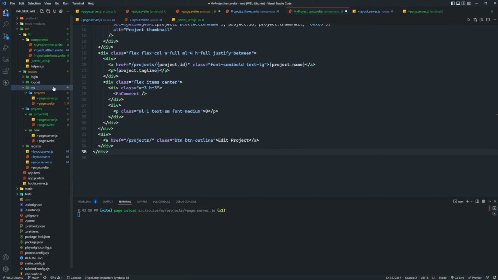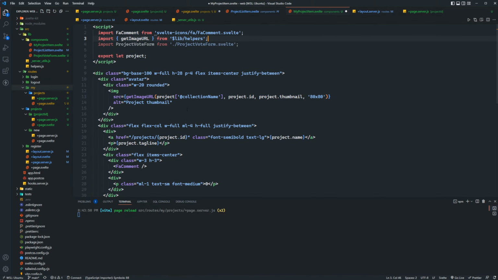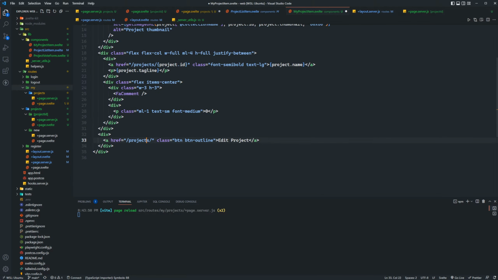So we have to check to make sure that the user actually owns that project, right? As well. Even though we have the API rules in place, we'll still need to check to make sure that the user actually owns that project. So yeah, we'll just do /project/project ID, and then we'll have edit.